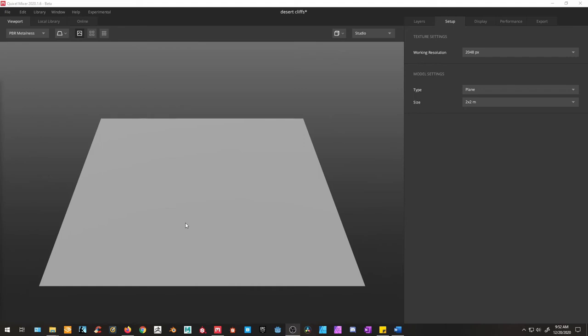In this Quixel Mixer tutorial for beginners, you will learn how to make stylized desert cliffs in Quixel Mixer.